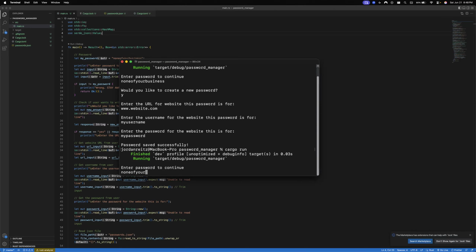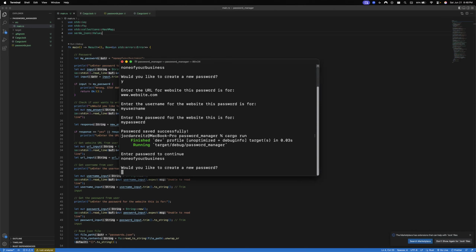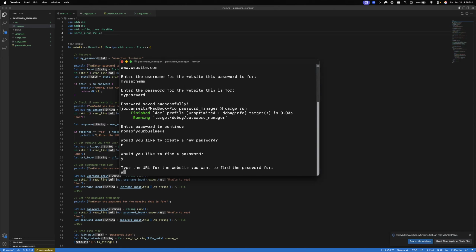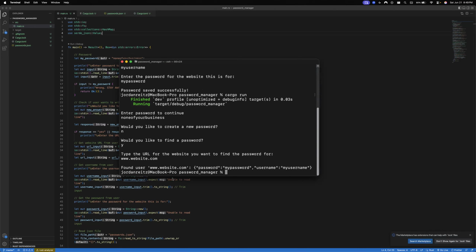None of your business. Would you like to create a new password? No. Would you like to find a password? Yes. www.website.com. I think that's what I just did. Okay, found user. www.website.com. The password is my password. The username is my username.